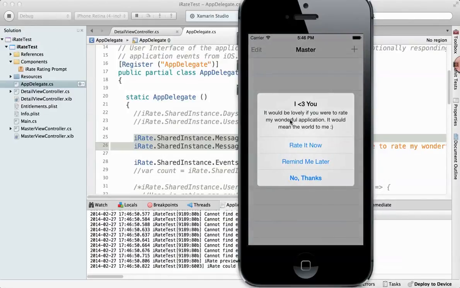So with my changes, now the title says I love you, and it'd be lovely if you were to rate my wonderful application. And there you go, with just adding a simple component, the iRate rating prompt component, and a few lines of code, you'll have the ability to prompt your users to rate your application.